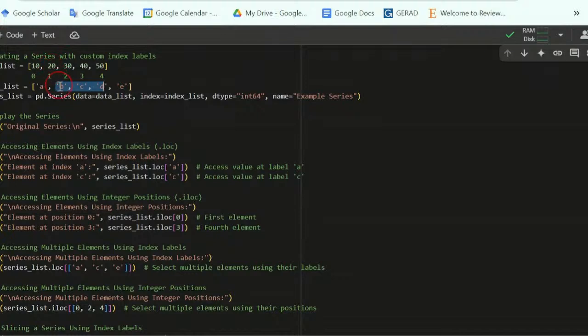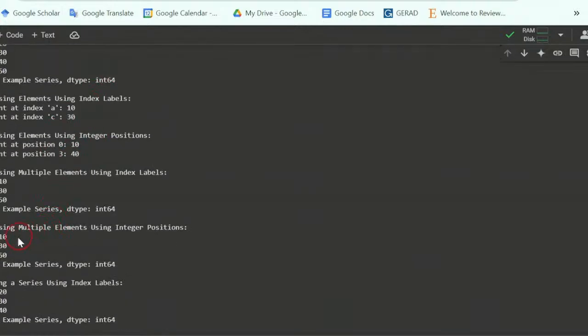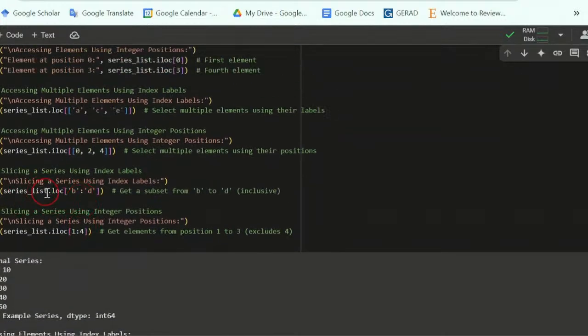It means that we are going to have B, C, D, which correspond to values 20, 30, and 40. So we see here, slicing a series using index labels, it has B, C, D, 20, 30, and 40. So this is how we can slice a series using the index labels. We are creating a subset, basically.